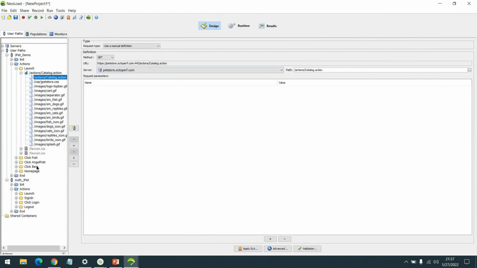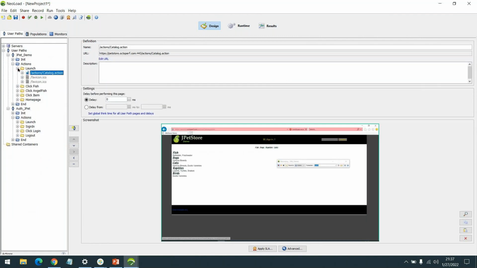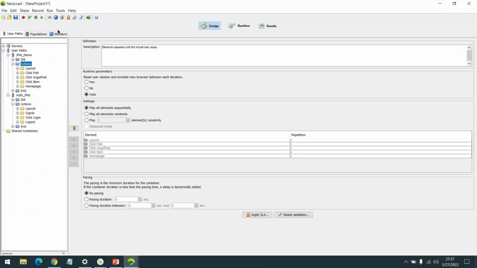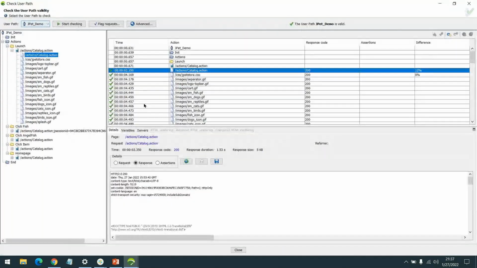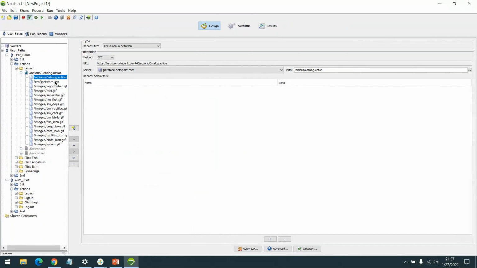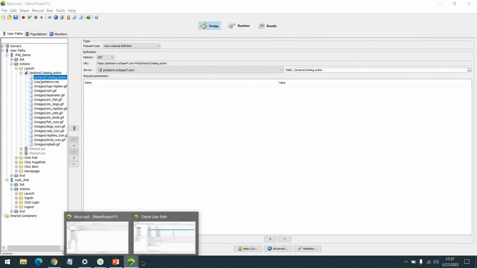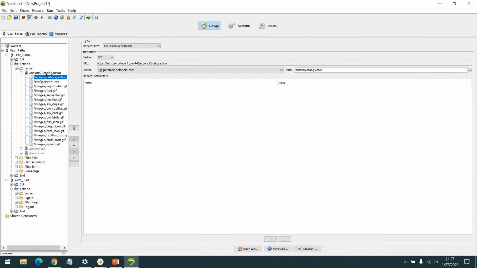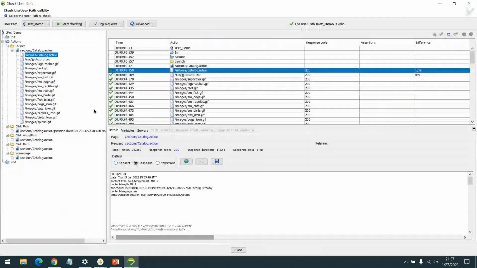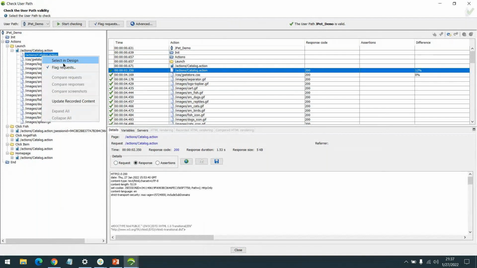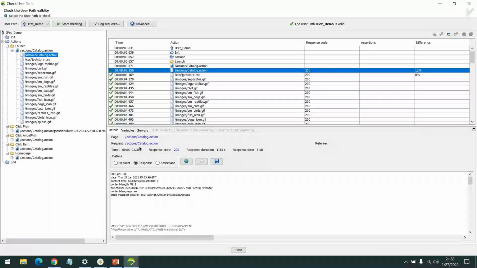There is also another method. I'm just minimizing it. So here we can see the request. By clicking on this also, this will directly take us to this request, instead of always going and selecting select in design. By simply clicking on this request, this will take us back.